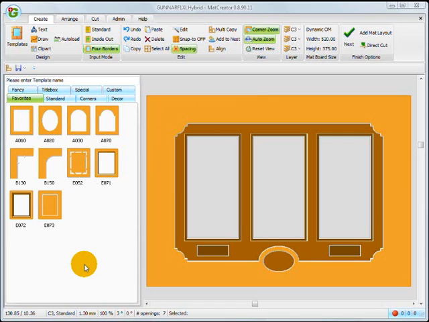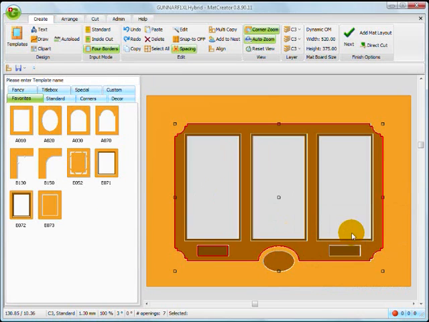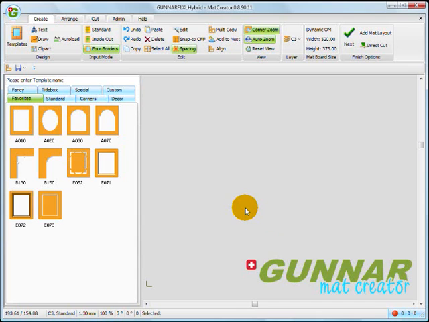In this Gunnar Mat Creator demo video, I'm going to show you how to create this triple layered multi-window design like this. And so starting from the beginning, I'm going to clear the slate first of all. I'm going to go File, New. Don't want to save the changes. So let's start from the beginning.